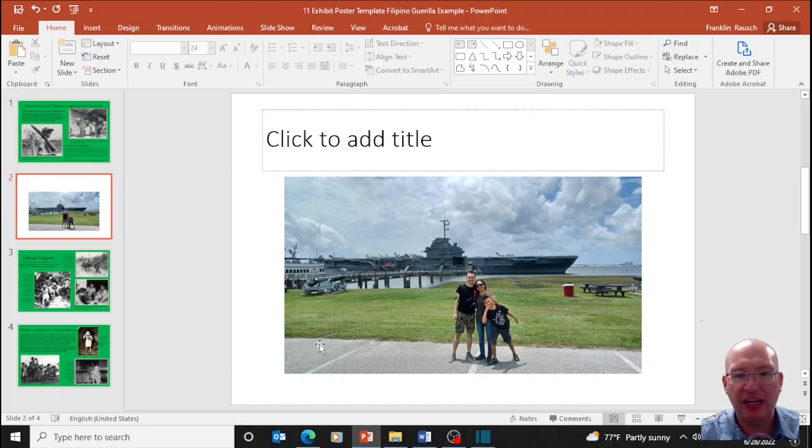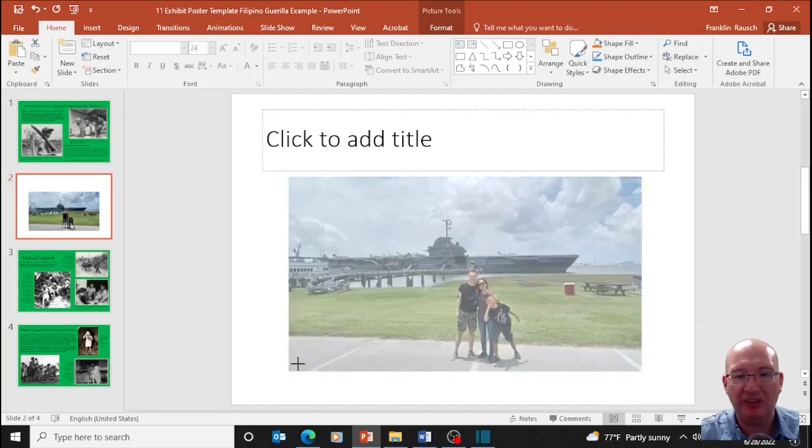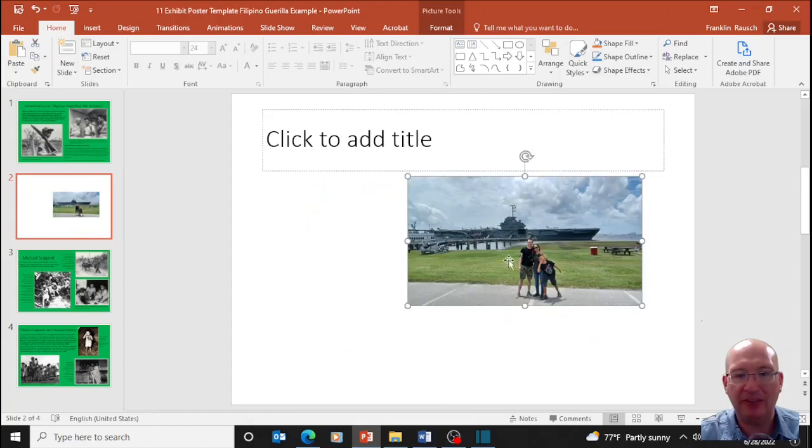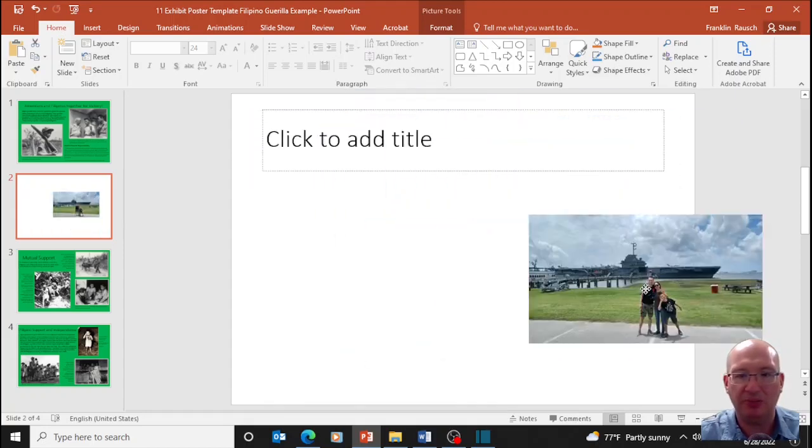So you've got your image, and if you click on the image, these little circles will pop out, and you can make the image bigger or smaller as you see fit, right? And it's one reason I want people to use PowerPoint to make their posters. It's really easy to manipulate things. You just move it around.